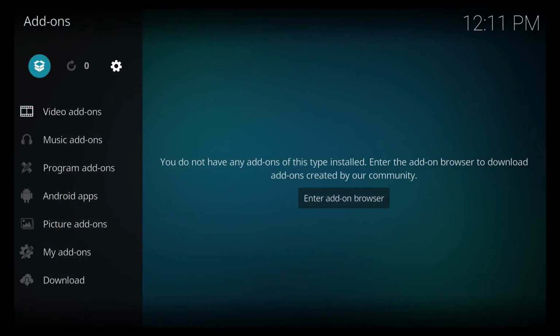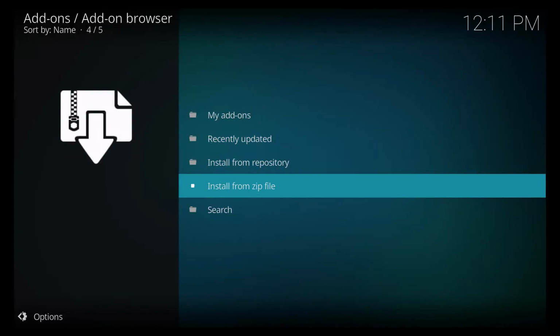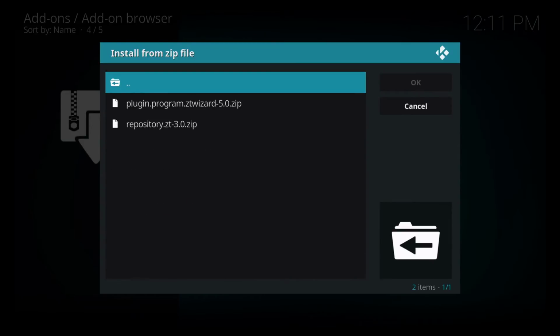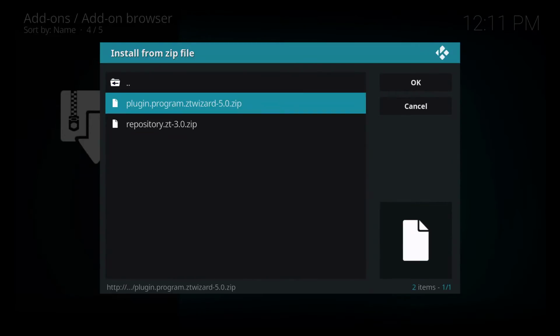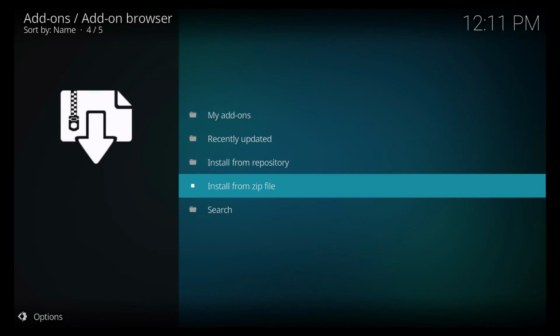And once we're here, go up to the box here that represents open source, which is really what this is. And we're going to scroll down to install from zip file. Okay, and here's our file that we named .zt, and because I put the period, it floated right to the top. Go ahead and select that, and go ahead and click the first option. Now it's going to take you back. Everything's working perfectly fine. In a few seconds, we're going to get a pop-up box on the top right portion of the screen.